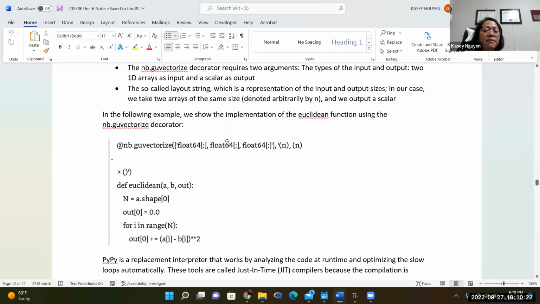You got the type, right? Remember we talked about the signature earlier. And then you would then have the shape. And this is an example for Euclidean distance. So your input and your output.